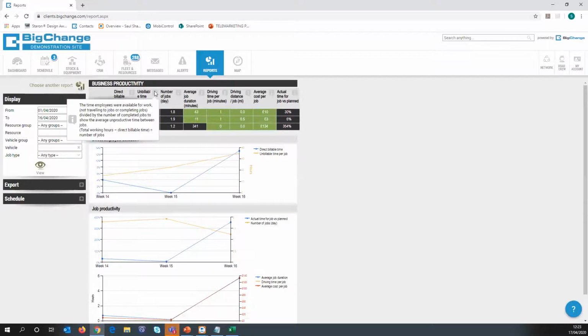Unbillable time per job in hours. So we've got the time employees were available for work, not traveling to jobs or completing jobs, divided by the number of completed jobs to show the average unproductive time between jobs. The total working hours minus direct billable time is the first sum, divided by the total number of jobs to get that average. Again, we can see on the graph how that's represented and the figures on here.